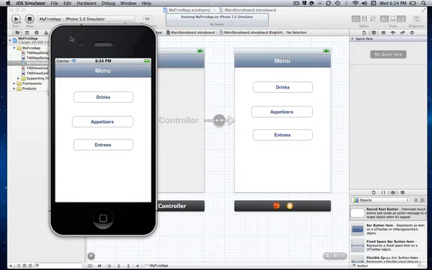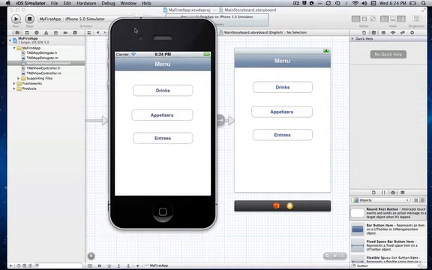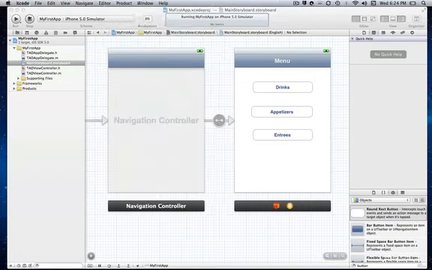So this is what it looks like, and that's pretty much what we would expect. We've got a menu, we've got our 3 buttons for drinks, appetizers, and entrees. Right now they don't do anything, so let's change that. When we click on drinks, let's make it pull up a view with a list of drinks. So I'm going to close that app, and I'm going to press stop to stop running it.